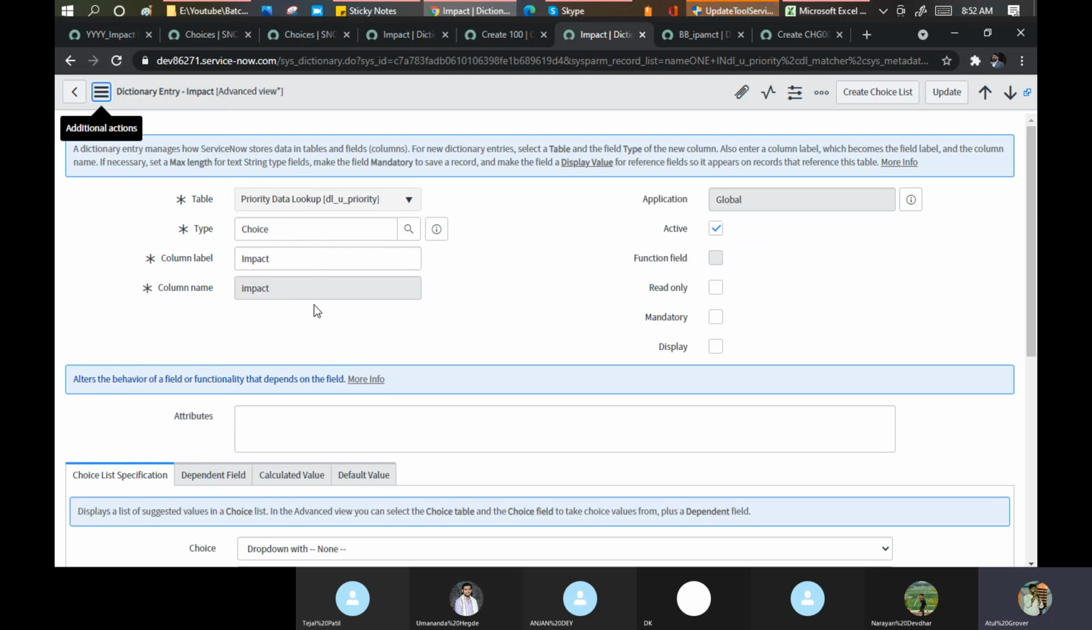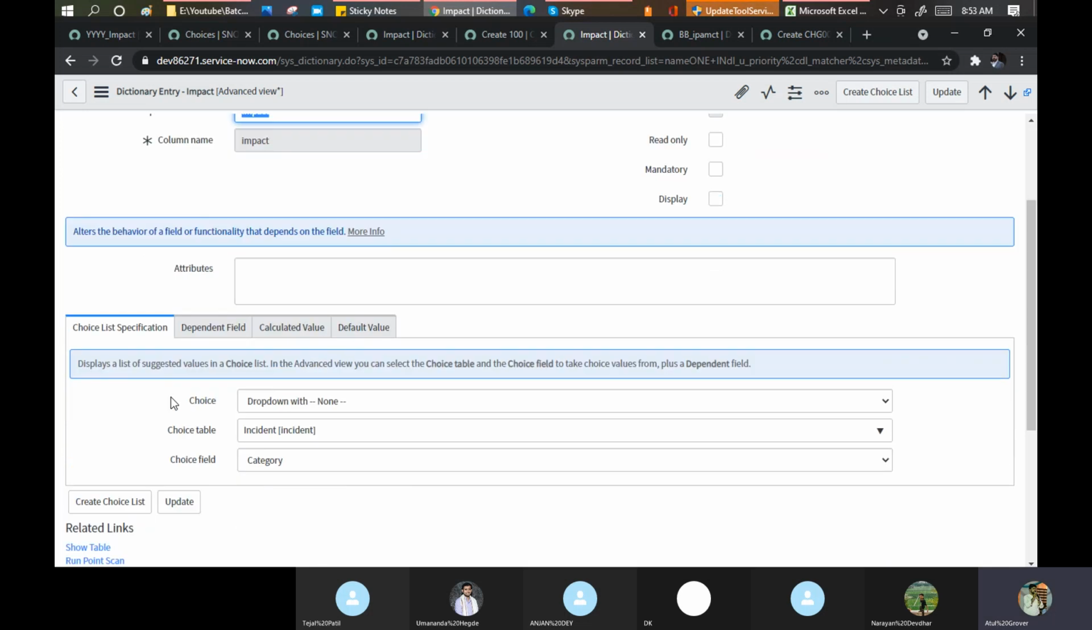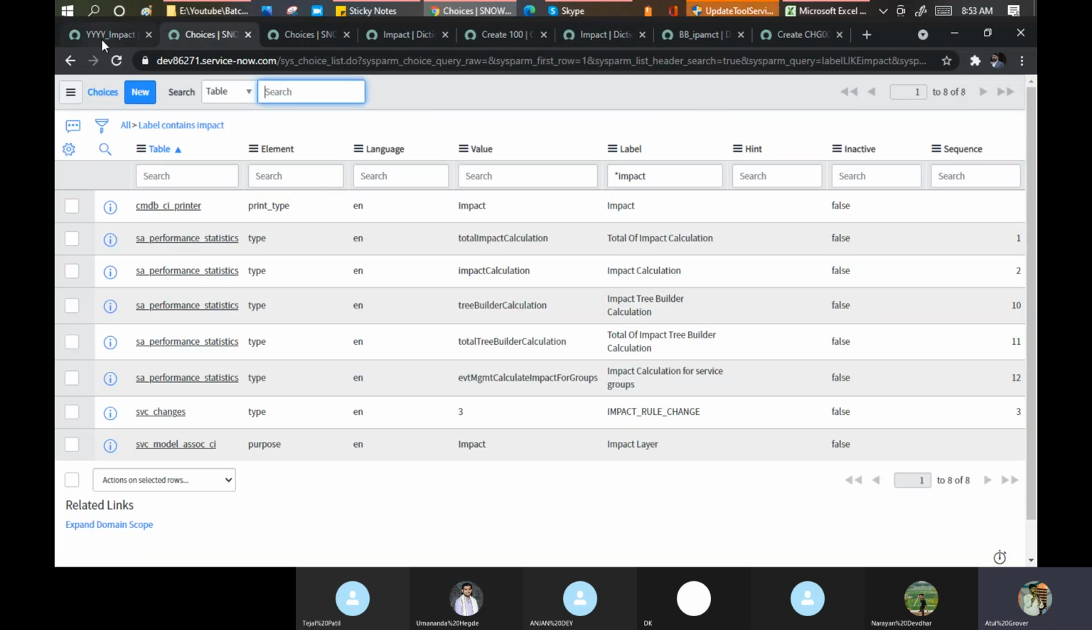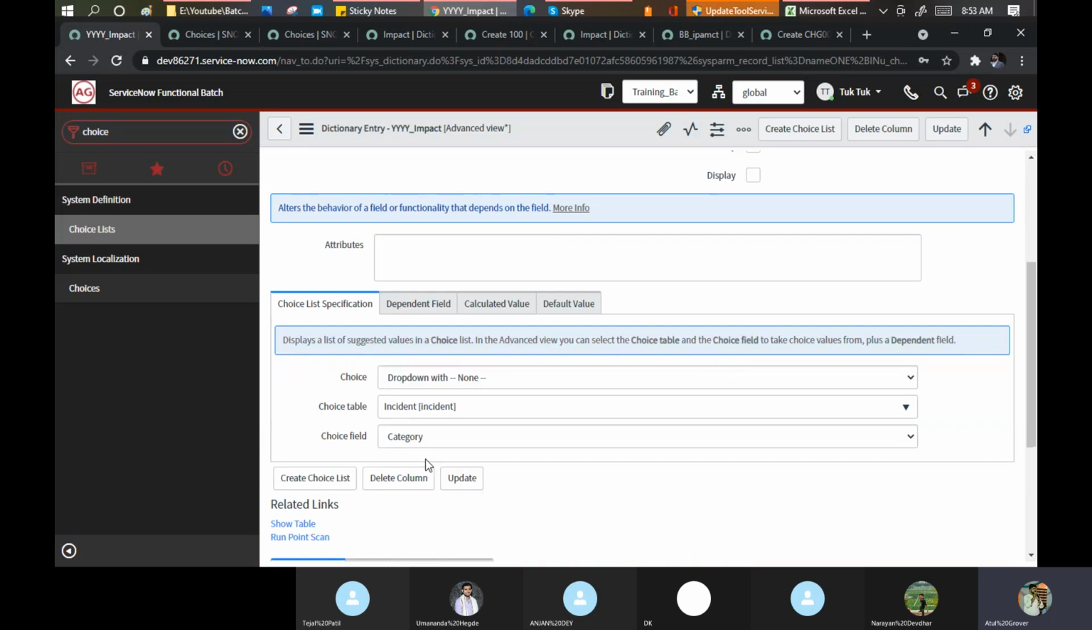Definitely something is running in the background of this, because they are using the impact directly as a column and they're putting the list specification as incident. But this is not working in my case when I do it in the change management. Let me change it, if I'm doing something wrong here.